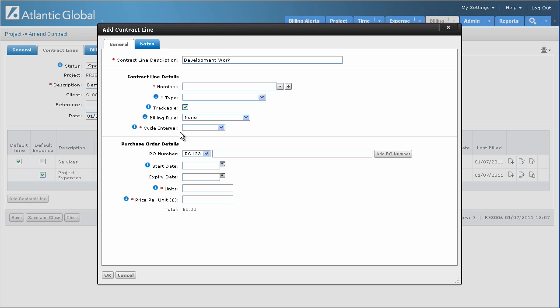You can also specify the billing cycle. So you've got monthly billing, where it will automatically detect any time or expenses incurred during that month. You've got event driven, which is like milestone billing, so it will prompt you to bill this contract line on the achievement of a milestone.